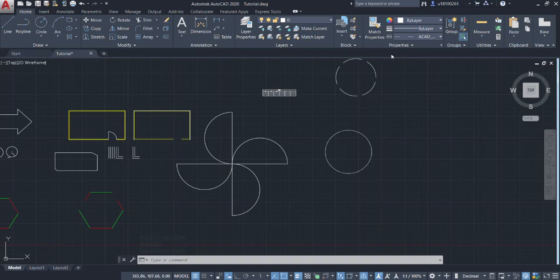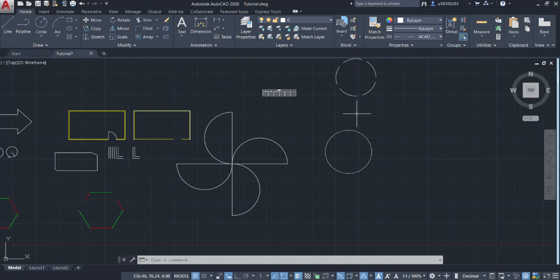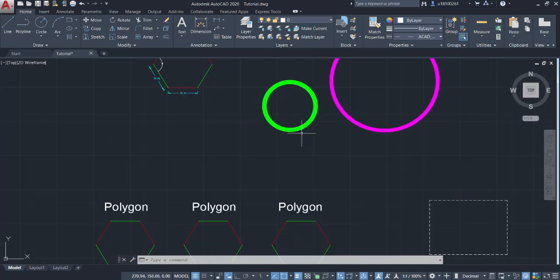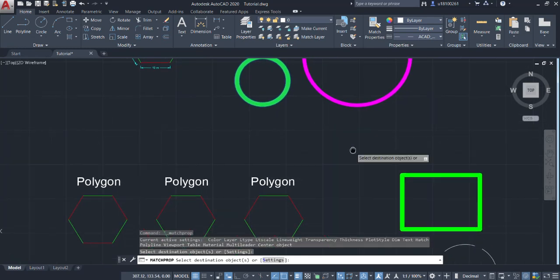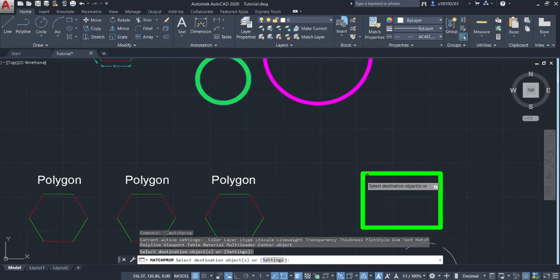And one more thing before I close this video is match properties. So what does this do? It's gonna copy a selected property to other objects as well. So let's say this circle. I want to copy the thickness of the line of this circle to other objects as well. So I'm going to press on this circle, press on match properties, and now it says select destination object. So let's say I'm going to choose this. As you see now, I've turned the dash line rectangle into a solid lined rectangle with a thickness of 2.11 millimeter, which is the same as my circle.